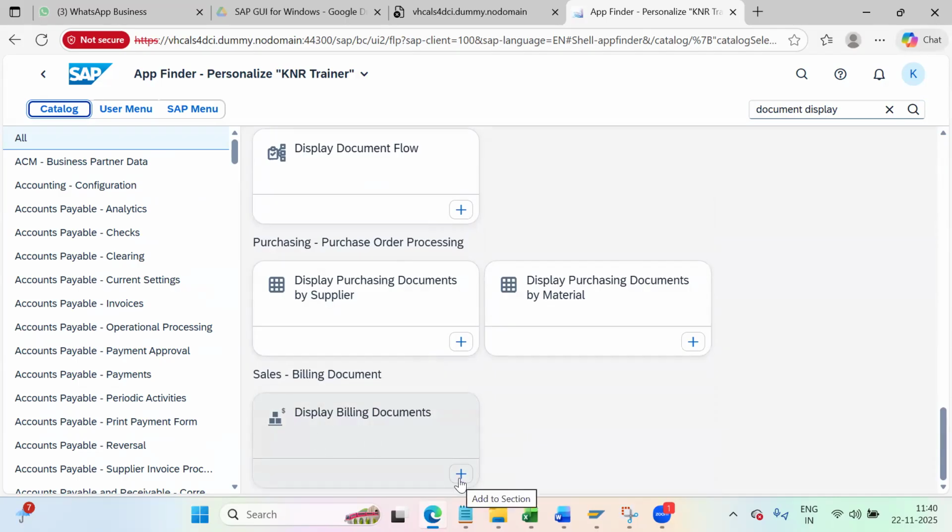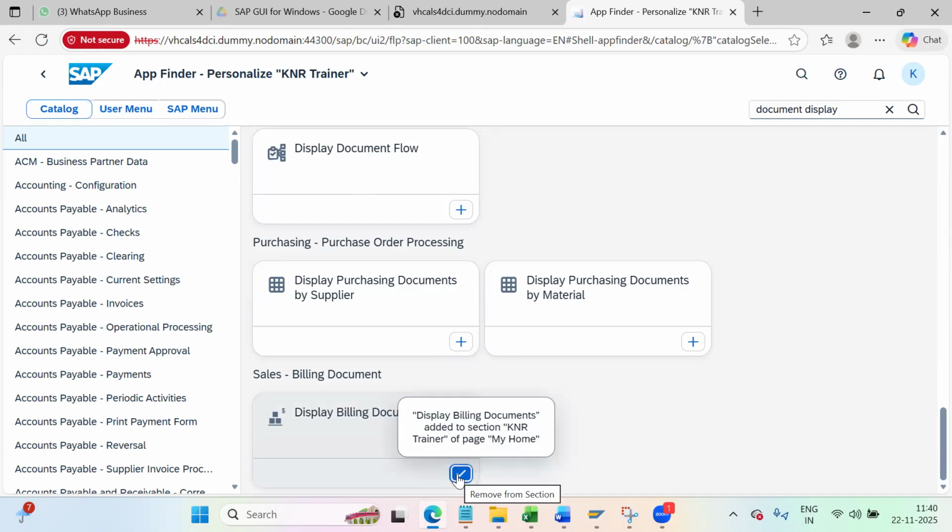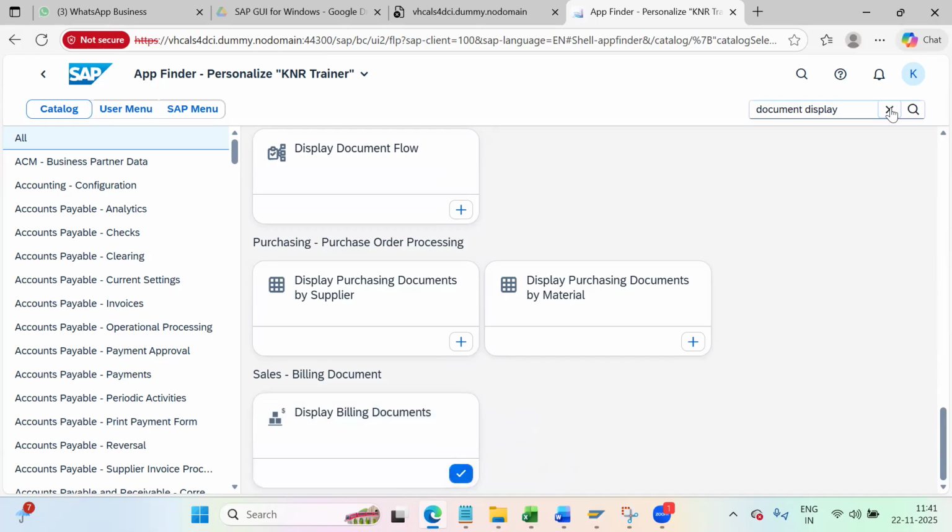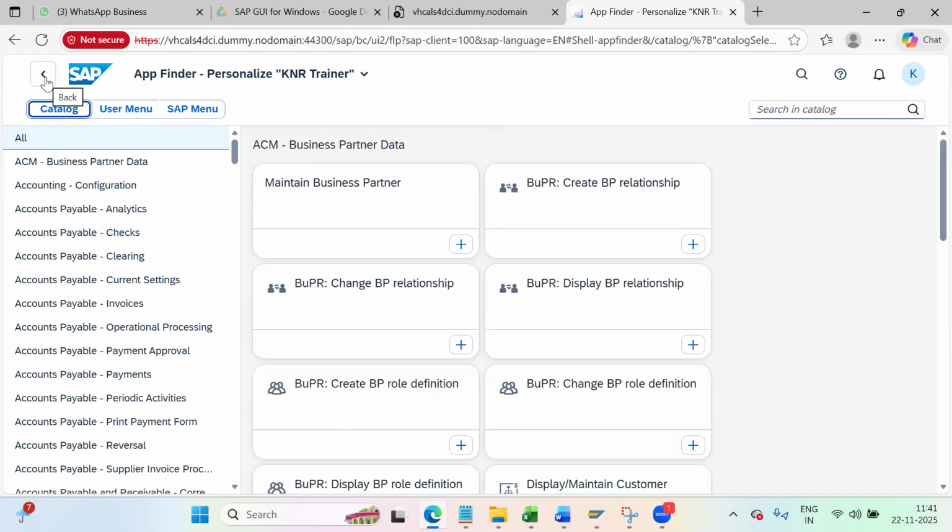Just click on plus, add to section. It will add to the section called KNR Trainer. So it will add it. Now it has been added to the homepage. Okay, so now I'm done with this. Now you can see the tick mark. Okay, now I'll go back.